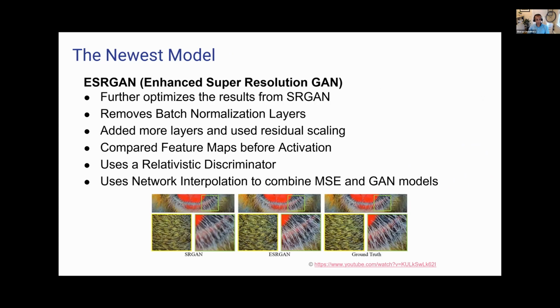There's even a newer version of the SRGAN. I listed out all the improvements that they made to it, but it does an even better job at creating more authentic information. One of the interesting things was it actually combines the MSE and the GAN models, because the GAN can go a little awry at times, so it will generate too many random artifacts. So the MSE can reel in some of the random details that the GAN might add.